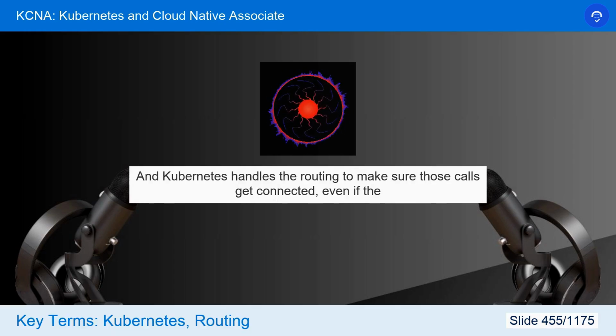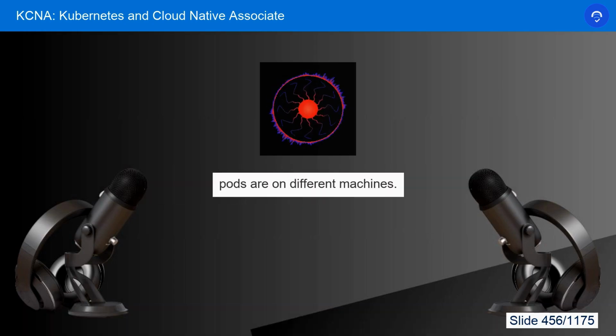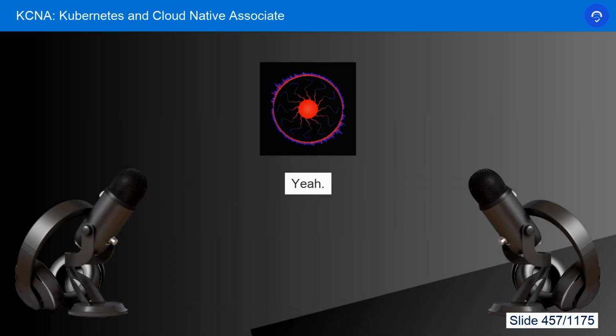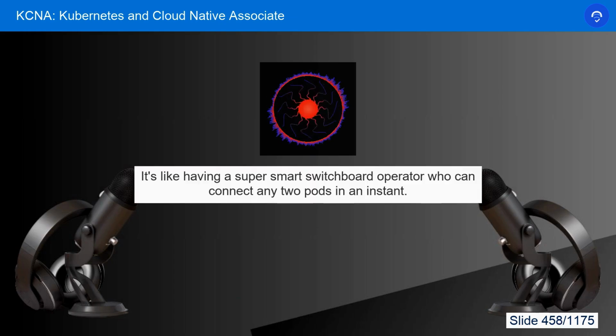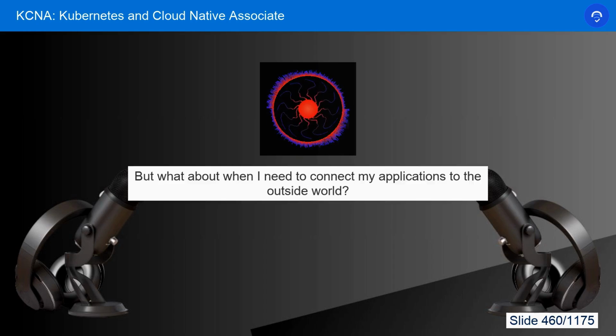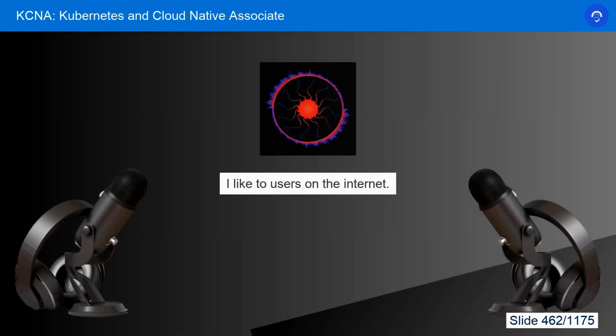And Kubernetes handles the routing to make sure those calls get connected, even if the pods are on different machines. It's like having a super smart switchboard operator who can connect any two pods in an instant. That's really cool. But what about when I need to connect my applications to the outside world? Like to users on the internet. Yeah, to users on the internet.